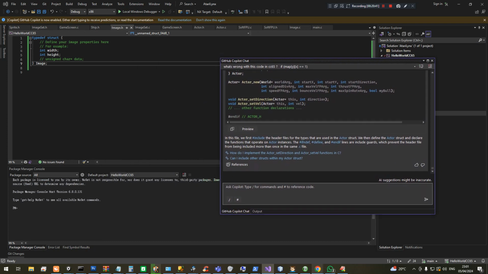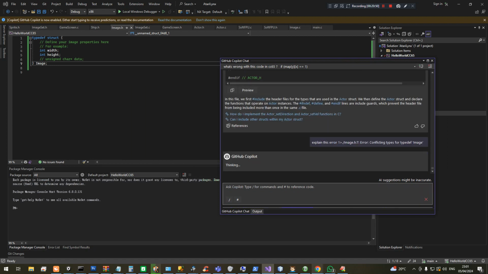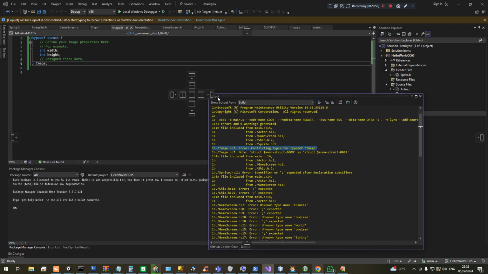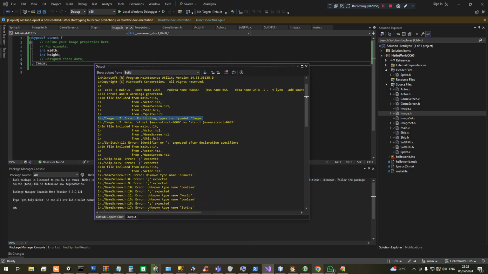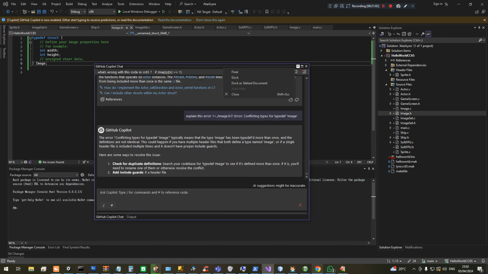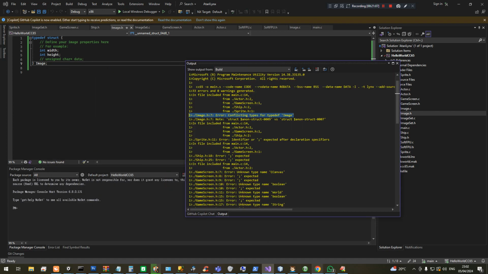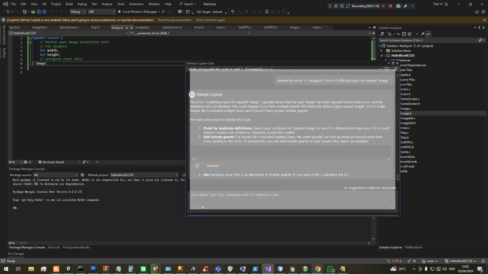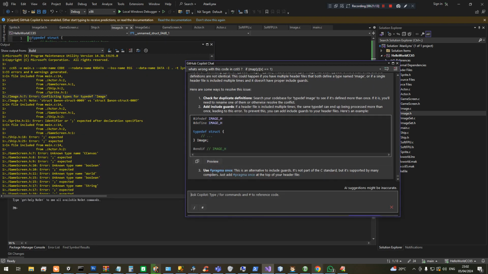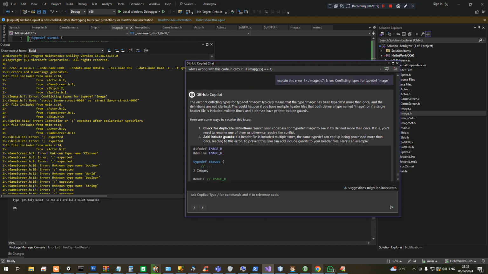Right. So I can say, explain this error. I want them side by side, really. It's so hard to dock windows and stuff in Visual Studio. You'd think Microsoft would have got it right, wouldn't you? How do I get output out there? Alright. It says, conflicting types for typedef image typically means the type image has been typedef'd more than once and the definitions are not identical.